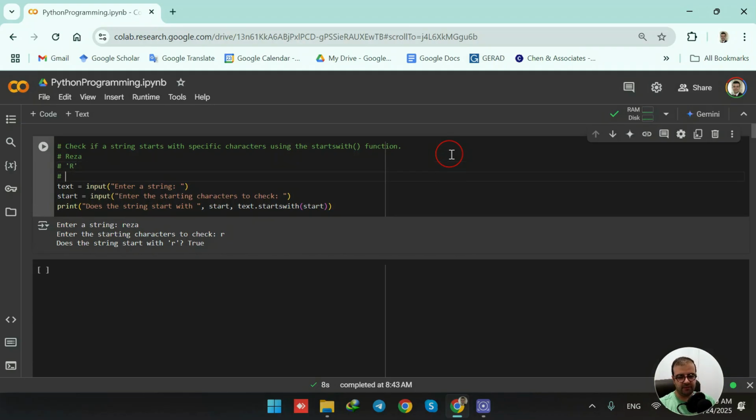Okay, so this is some validation. Maybe the user is going to enter something, and we would like to check if it starts with R, for example. This is how we're going to proceed. Here, I'm showing a message to the user saying enter a string, and whatever the user enters is stored in the text variable.